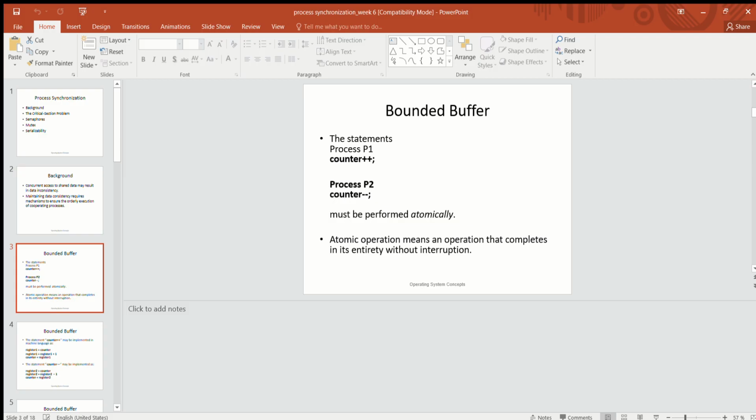Now, bounded buffer. So an operation like, if you write a statement, process one says counter plus plus, then you have process two, counter minus minus. So it should be performed atomically. When we say perform atomically, it should be performed once. So atomic operation means an operation that completes in its entirety without interruption. So it either performs once or it doesn't perform at all.